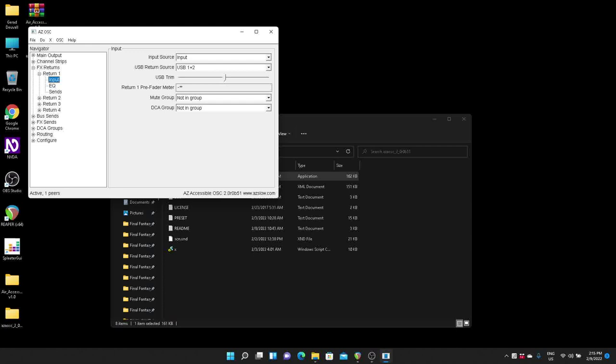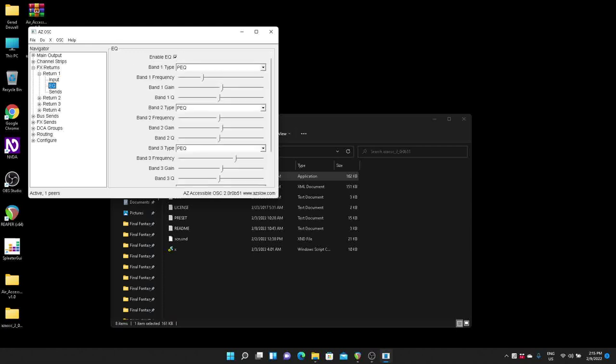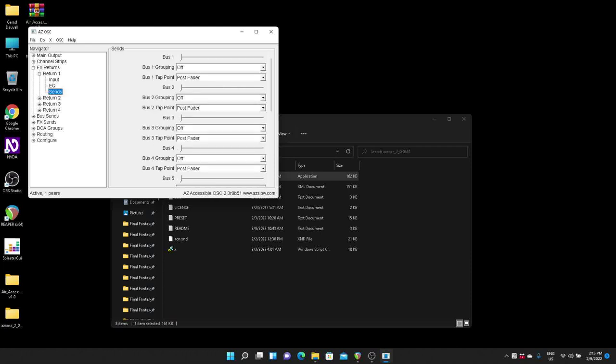Input, 1 of 3, level 2. And that is the input for the effects return channels. EQ, 2 of 3, level 2. Well, the EQ is the exact same as it is for the channel strips, and we will go over that as I've mentioned before. Sends, 3 of 3, level 2. And the sends is the exact same as it is in the channel strips.